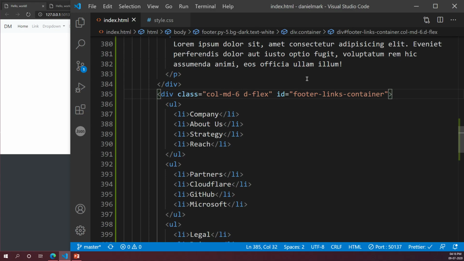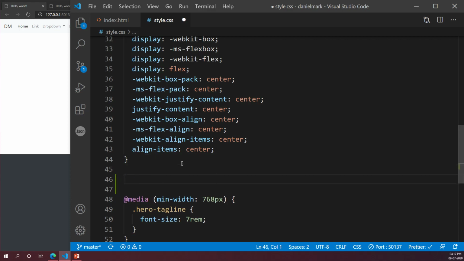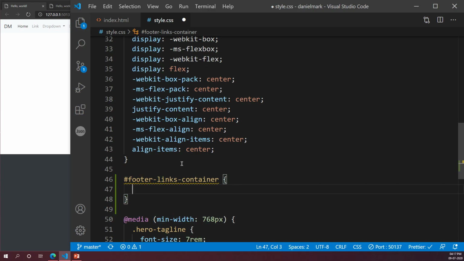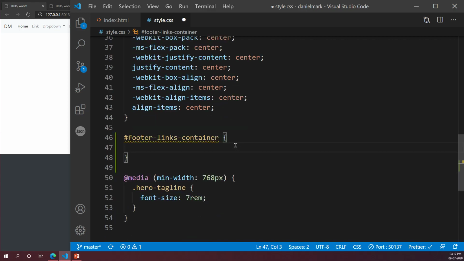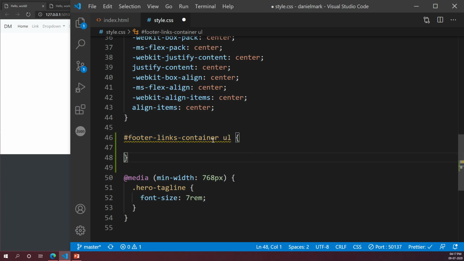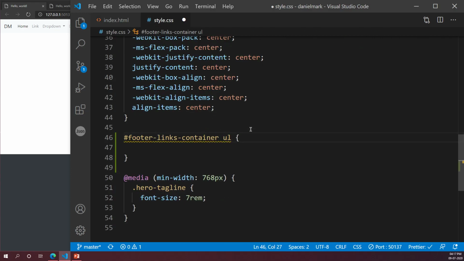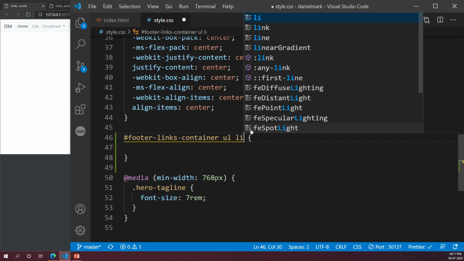All of you done? Add the ID. Just copy that ID, and let's go into our style sheet. Let's add a hashtag and then put that. Now we're going to target this ID and say all the ULs inside it. So just do the ID name followed by the name of the child element. It's going to target the div with this ID, and it's going to target the UL inside of it. So we're targeting this UL. Inside that UL, we're going to target the list items.